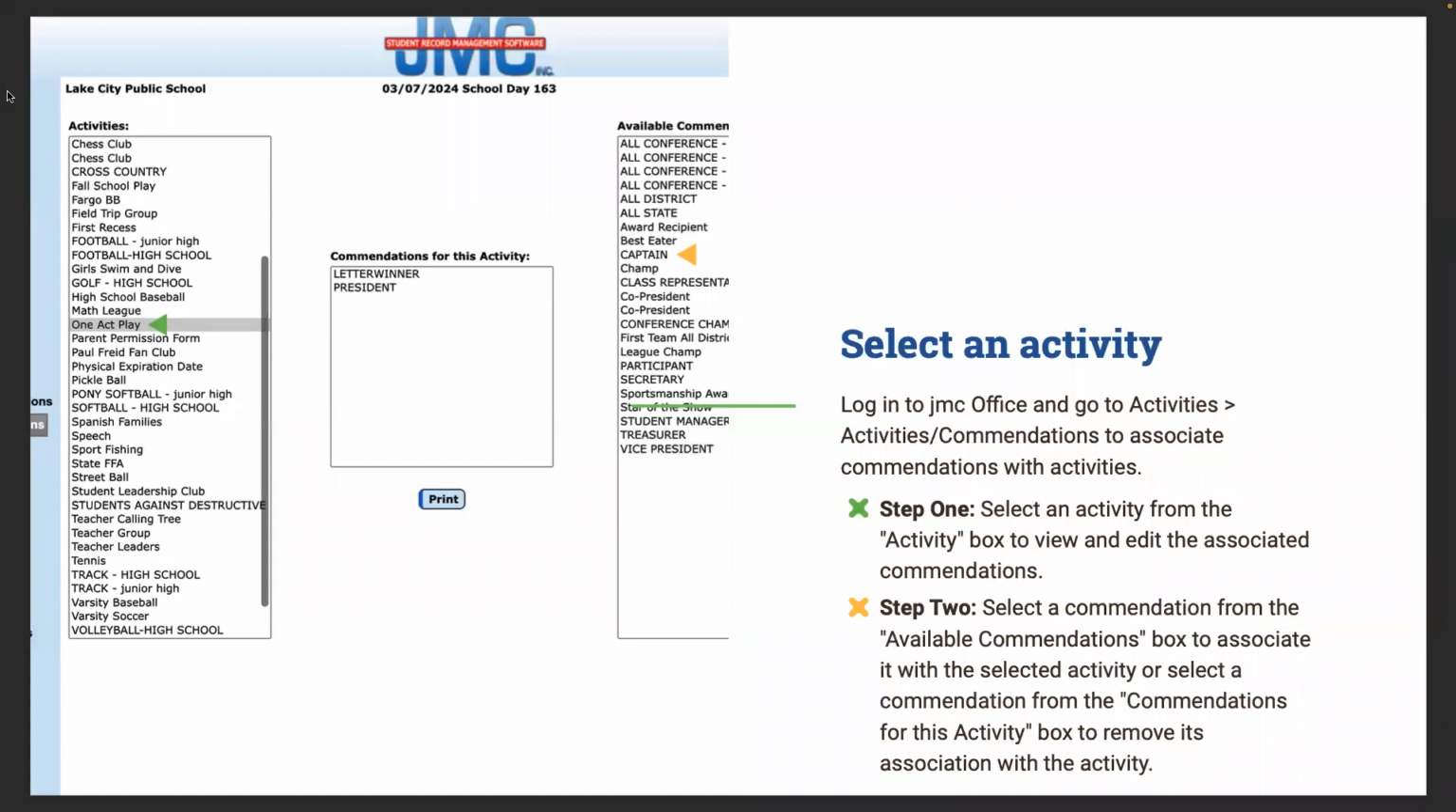So from our activities module, we go to activities, commendations to associate commendations with activities. Step 1, select an activity from the activities box to view and edit the associated commendations. Next step, select a commendation from the available commendations box to associate it with the selected activity, or select a commendation from the commendations for this activity box to remove its association with the activity.